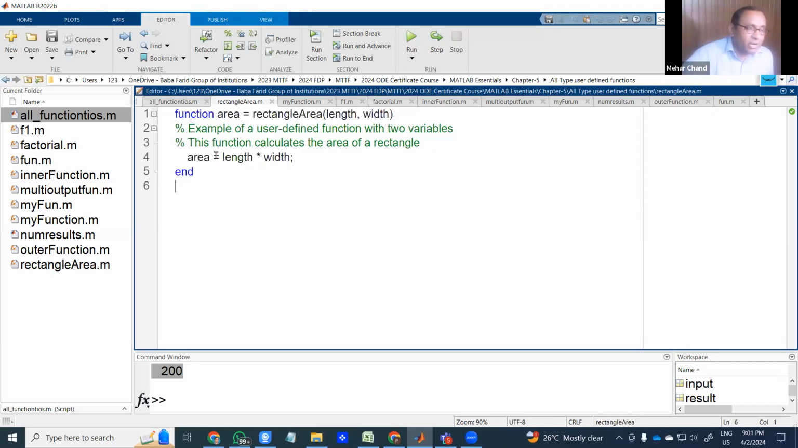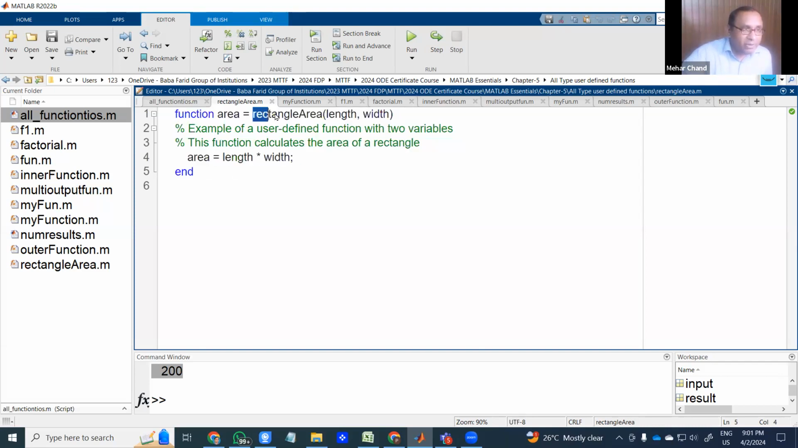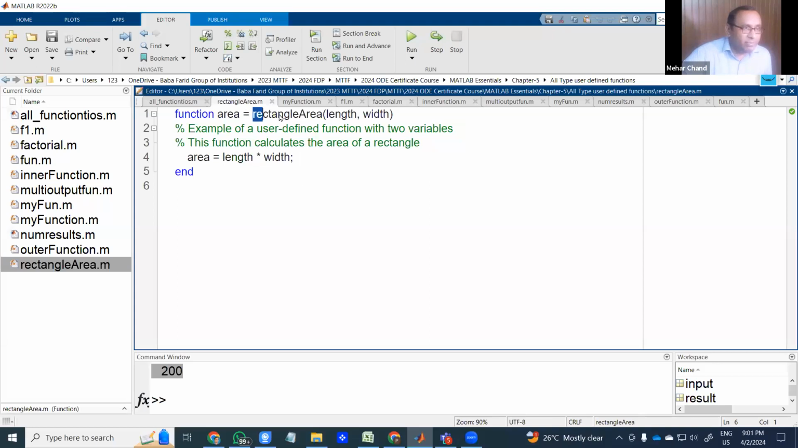Now after writing the function code, you need to save. The file name will be with this name. You can check it at this place. So rectangle area, here is the file. The file name and the function name must be the same. If while saving you make a change at this place, then this will not work and will return some errors.